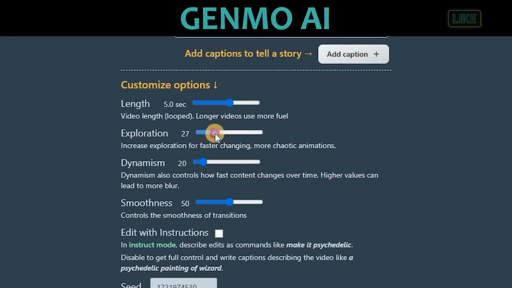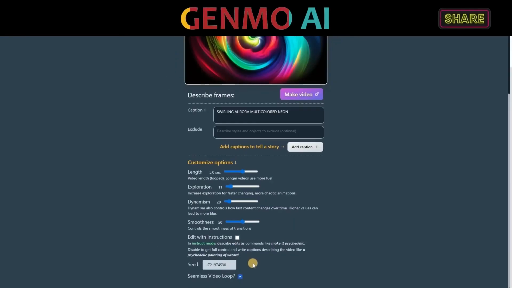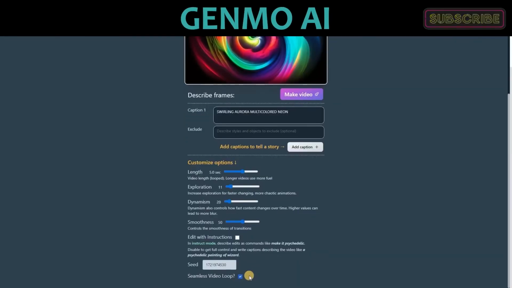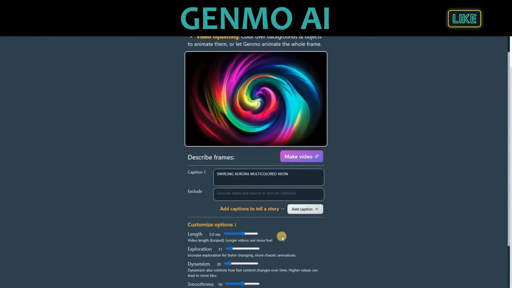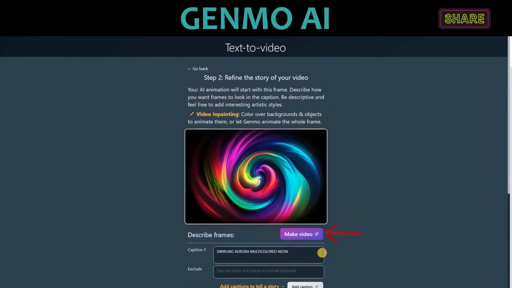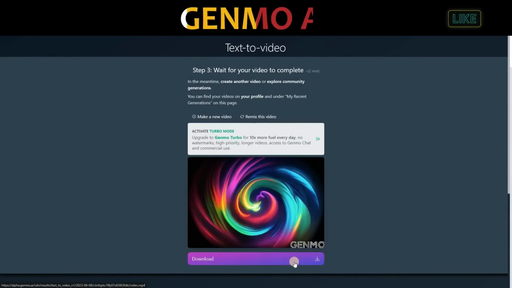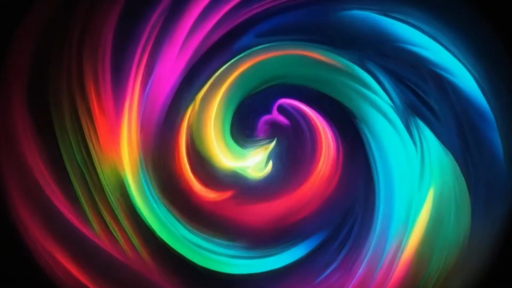Higher value means a more chaotic result. You can also customize the dynamism and smoothness values. Ensure that the seamless video loop option is activated for a looping video style. Once everything is set, click the Make Video button to start generating your AI video. Click the Download button to save your video. Here is the result.